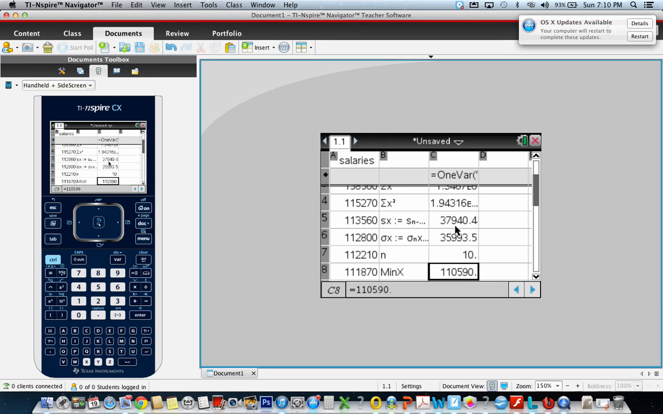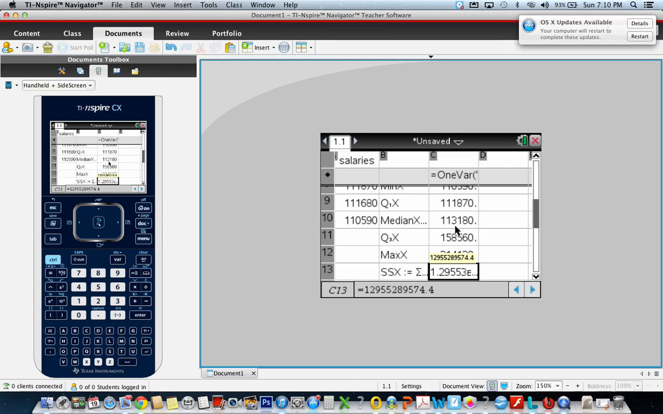37,940.4 is what they should have got for the standard deviation of the sample. It also shows you the median, quartile 1, quartile 3, minimum and maximum, which can be used for finding the interquartile range and looking for outliers. I also provide a key in this section of the lesson on ccbetterlesson.com.